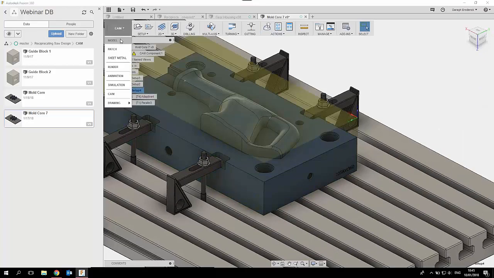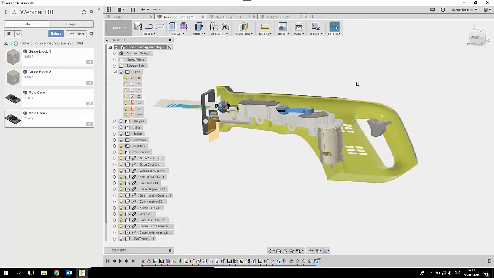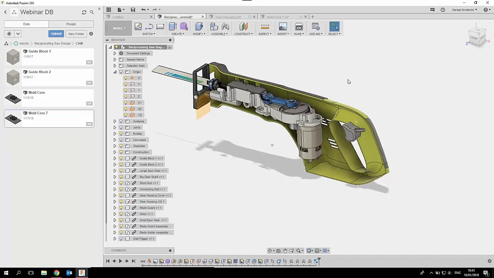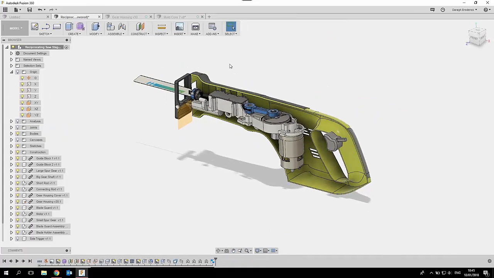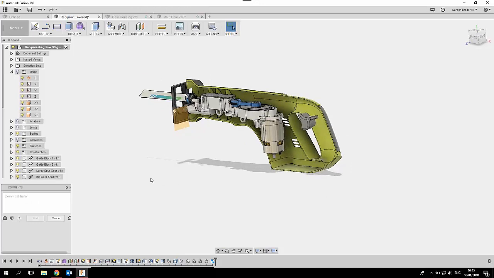So I'll close these, and I can move back into my model workspace. Go back to my reciprocating saw, and the final section I'd like to show you is just how collaboration works within Fusion. You can see down here at the bottom we've got this comments section. So I can just make a comment here: all good, no changes needed. And I can hit post.